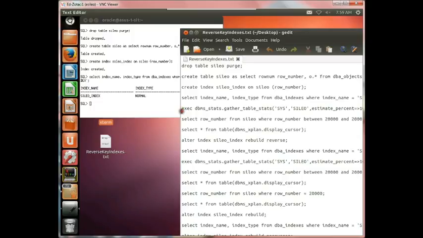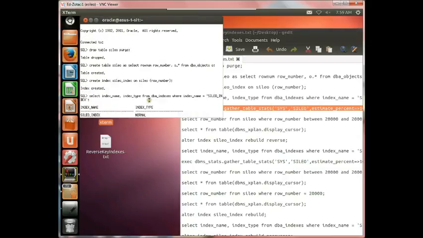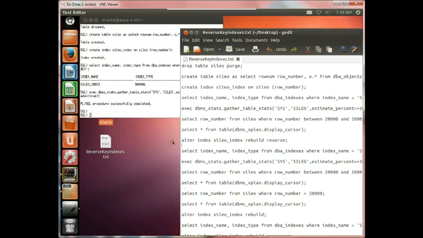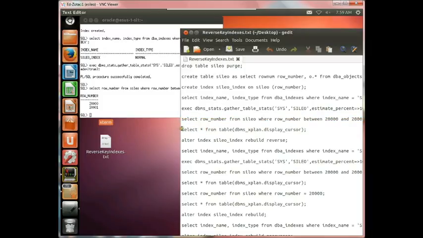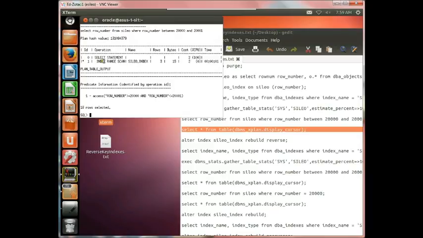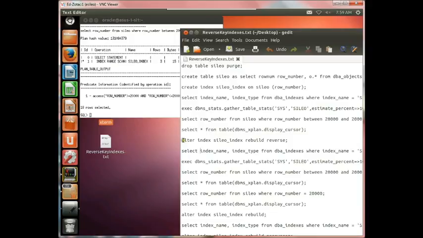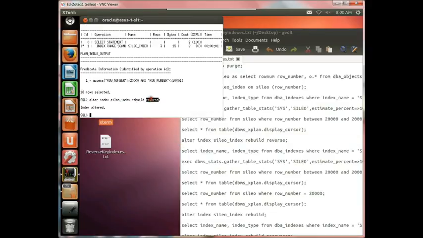Let's gather our table stats, and then let's run a query. In this case, we're going to run a range type query. So I want a range between 20,000 and 20,001. We look at the explain plan, and we can see that there's an index range scan using the index that we created. Now I'm going to recreate this index with the reverse option.